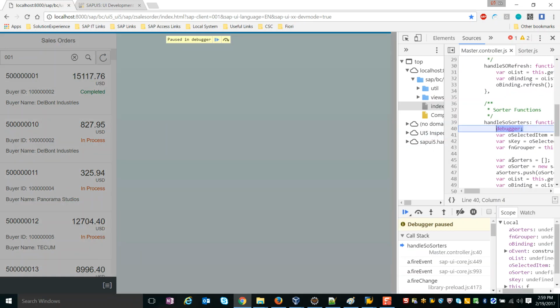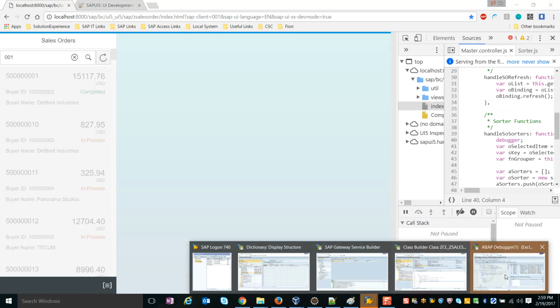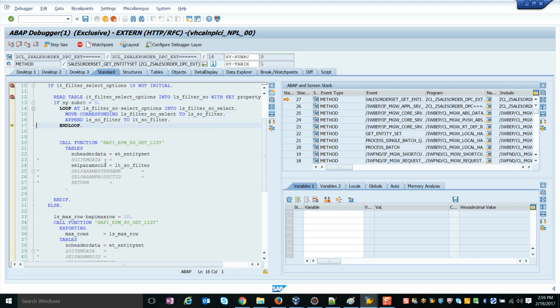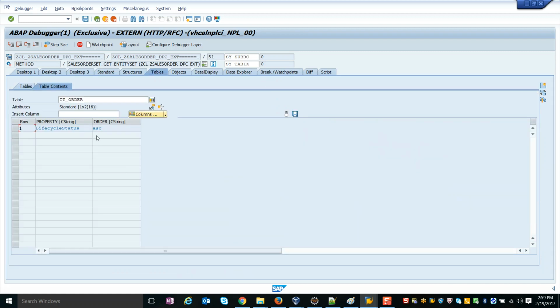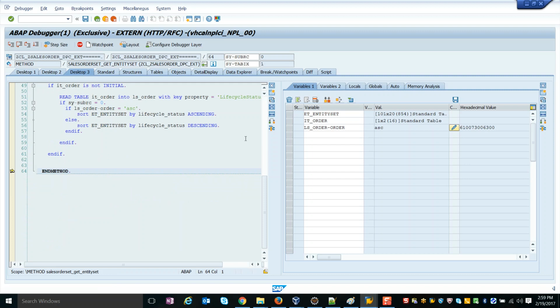Now, as I know that from the front end, we are going to apply the filters, which is going to go to the back end. And here we know that we already have this filter, and according to this filtering condition, we have retrieved some data. So we have retrieved around 101 records. Now I check this IT underscore order, which is not initial, as I know that I have applied this sorter for lifecycle status in an ascending format. Then I read this information with this lifecycle status, and if the order is ascending, then I'm going to sort this according to the lifecycle status ascending. Else I'm going to sort it in a descending format.